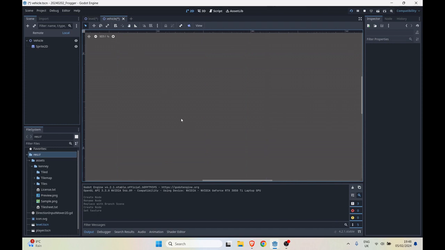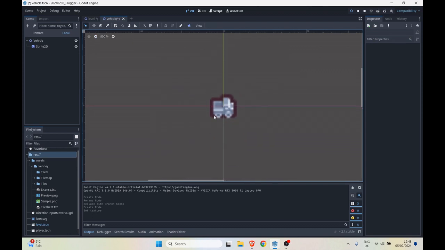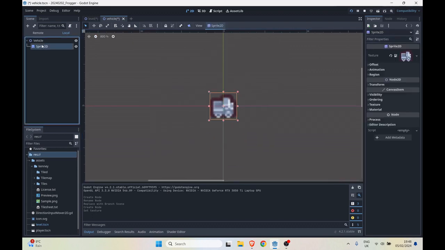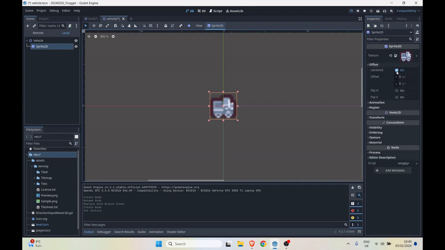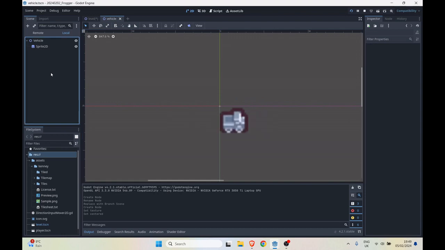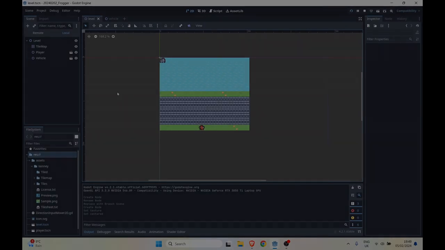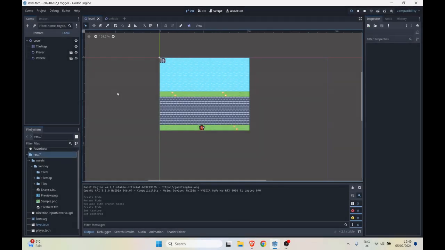What we need to do is uncenter this in the same way that we did for our player character. And now we have a vehicle that's in the world. Now that we have a vehicle in the world, our next job is to make it move across the screen. So in Frogger, we have these 5 lanes of traffic, and each lane has a different type of vehicle, and they're moving in opposite directions.